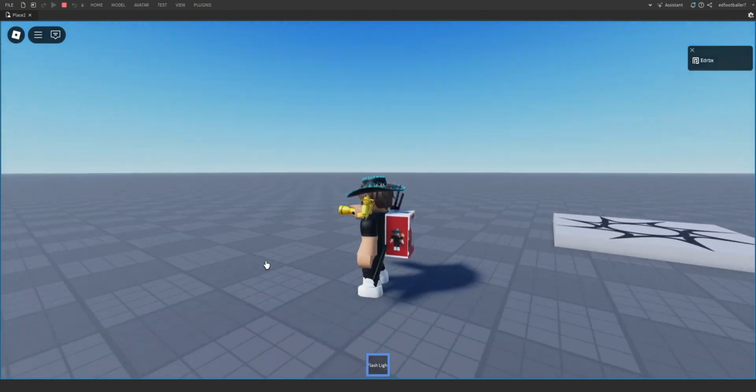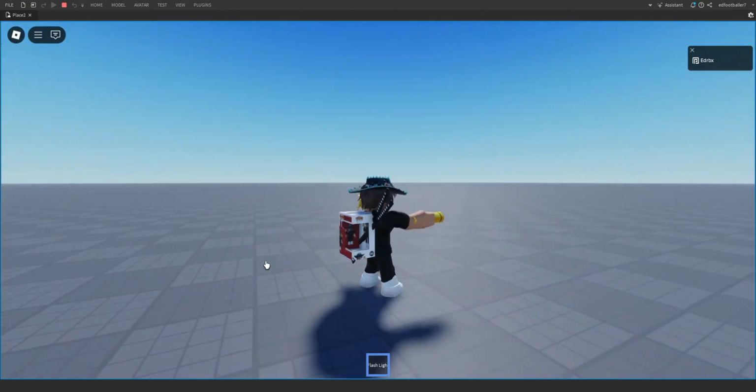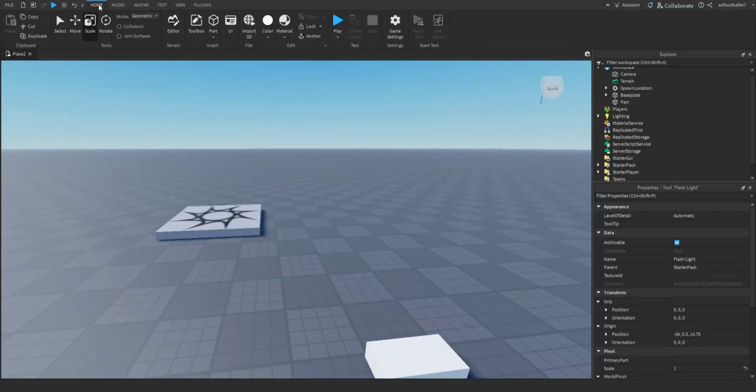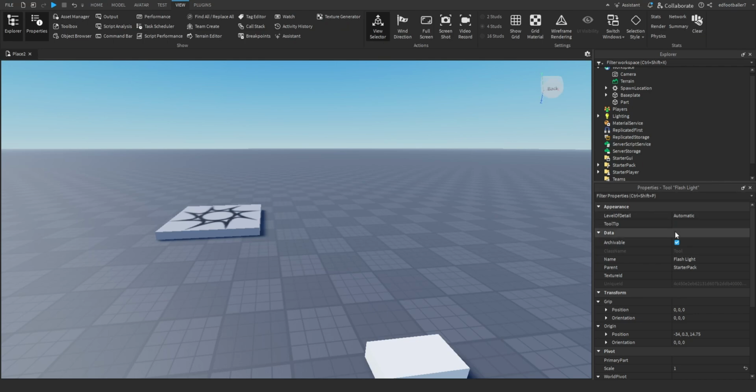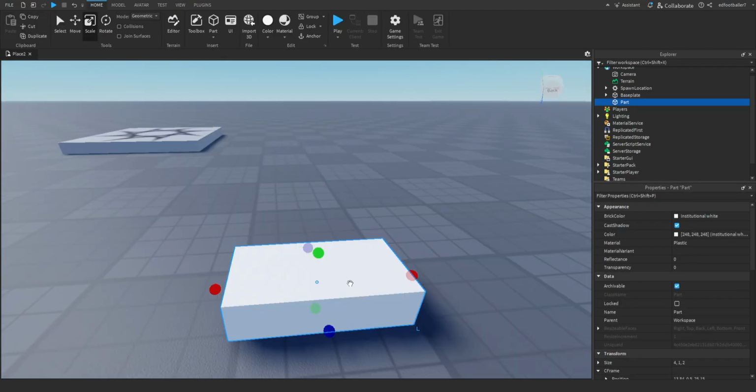In this quick tutorial, I'm going to show you how you can make an equipable tool on Roblox Studio. So first, you want to go over to View and click the Explorer and Properties button, so these two come up here.